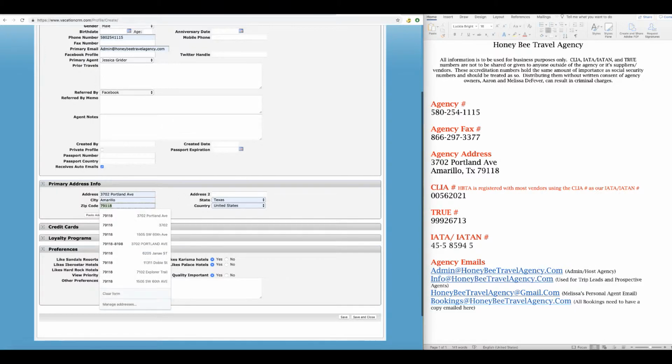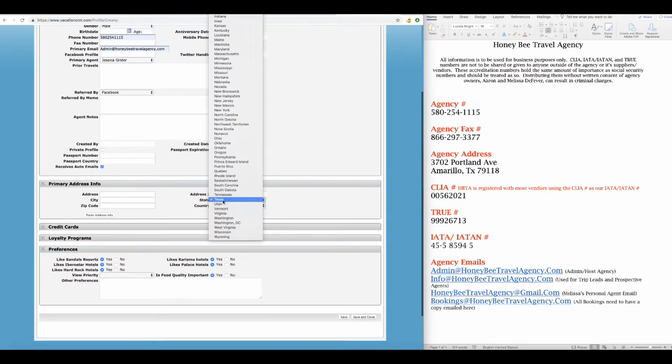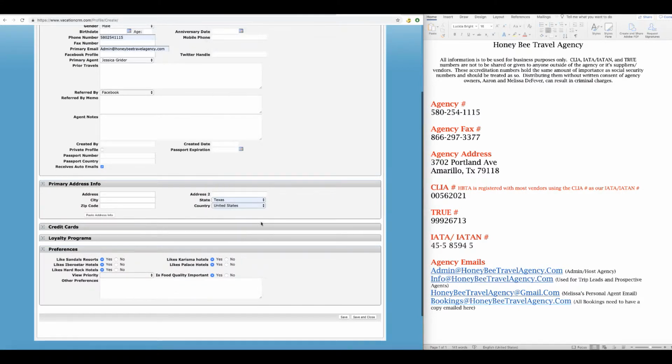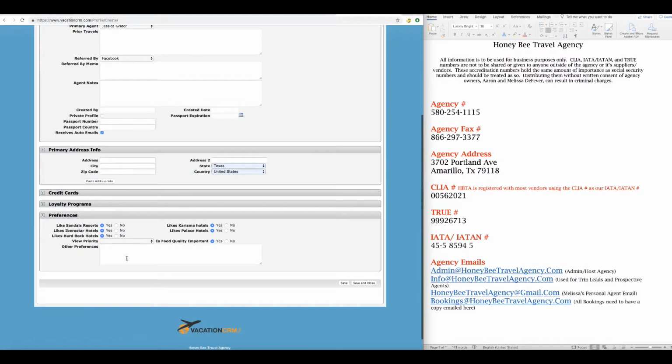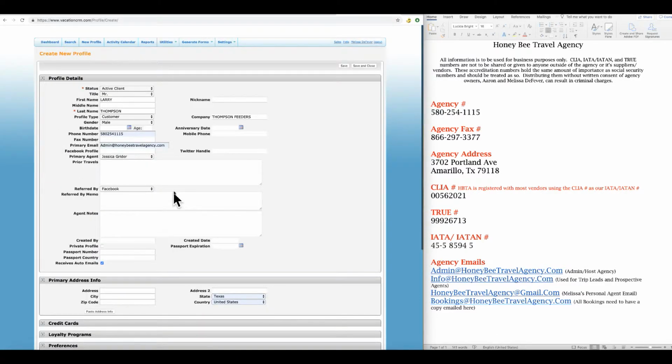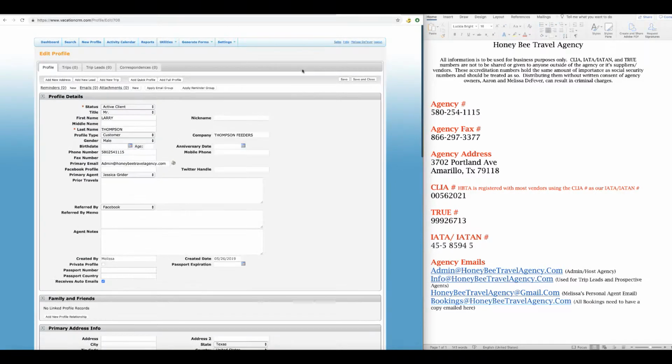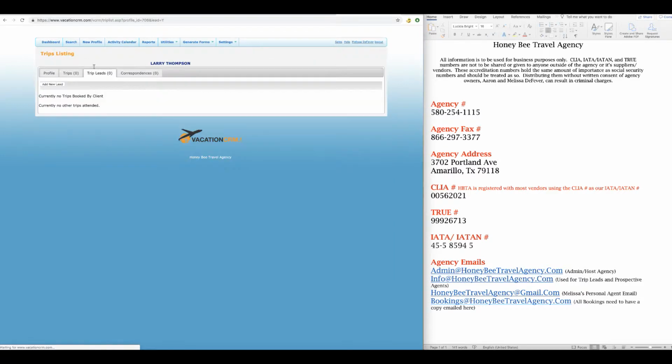I'm going to erase all of this. We just know they're in Texas. Right now, we don't have any of this information, so I'm going to save it. Always make sure that before you do anything else, you save it, because if you don't and you move on to another section, it's not going to be there. So we're going to go over here to trip leads.